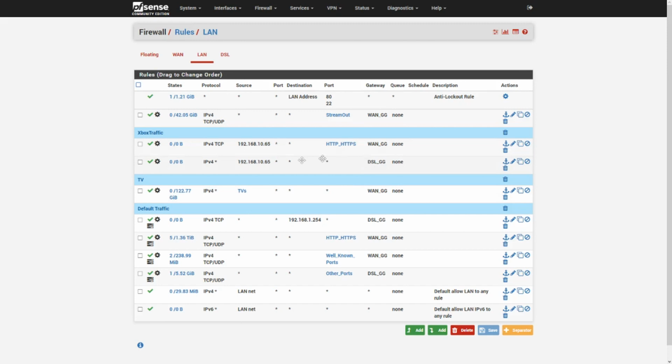Our TVs, there's nothing that really needs low latency. So they all go out of the higher bandwidth, less reliability line.